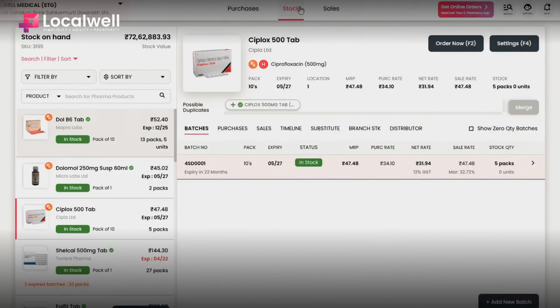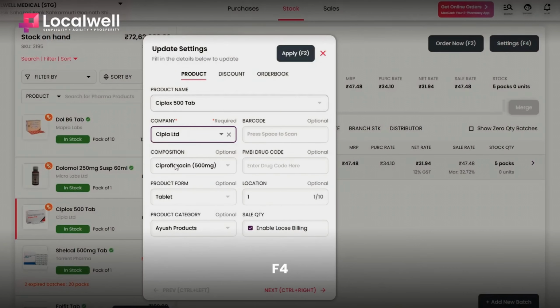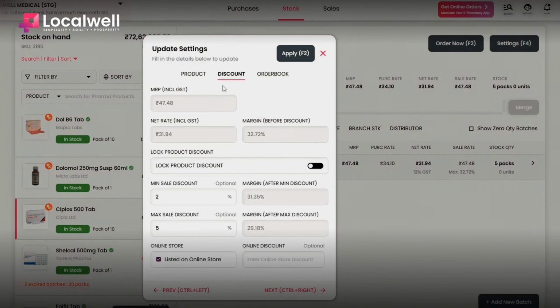Look at the stock section, and for instance, if we take Ziplocs 500, we want this product to receive a discount. So for that, notice there is a settings option. As soon as you press F4, you will see the settings tab has opened, and here you can see the second option, discount. Now, within the discount, you already have this feature. You must be aware of the minimum sale discount and maximum sale discount, meaning you have already set the product, but now you do not want any discount of any kind to be given.